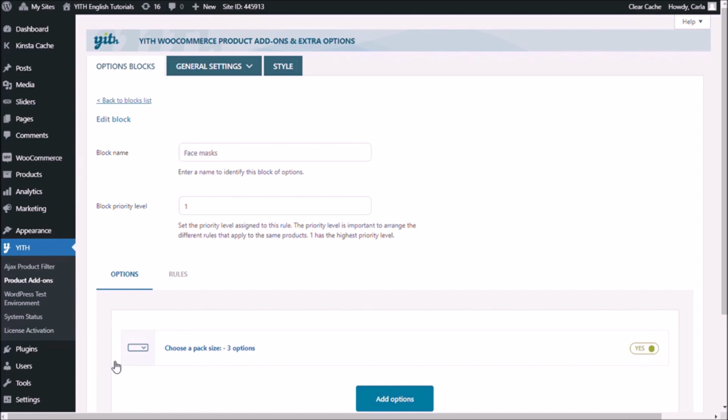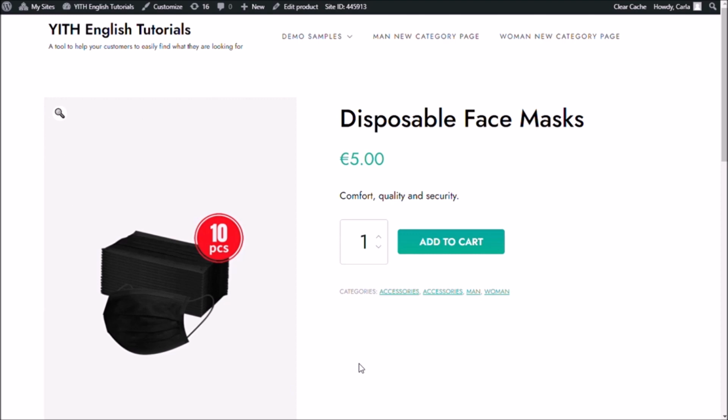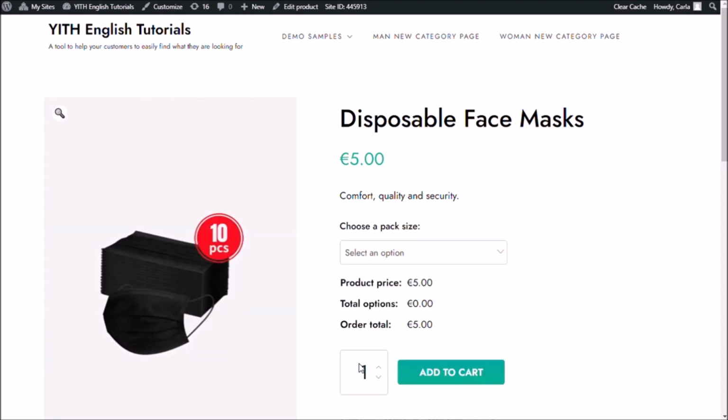Now let's go back to the site and let's refresh. So now I have my drop-down menu. This is the title, choose a pack size. And if I expand, I have the three options. 10 pieces pack, I am not changing the base price of the product when I select this option.